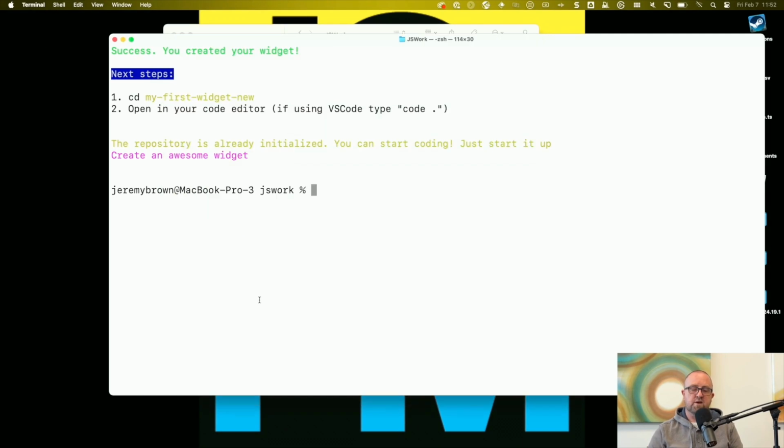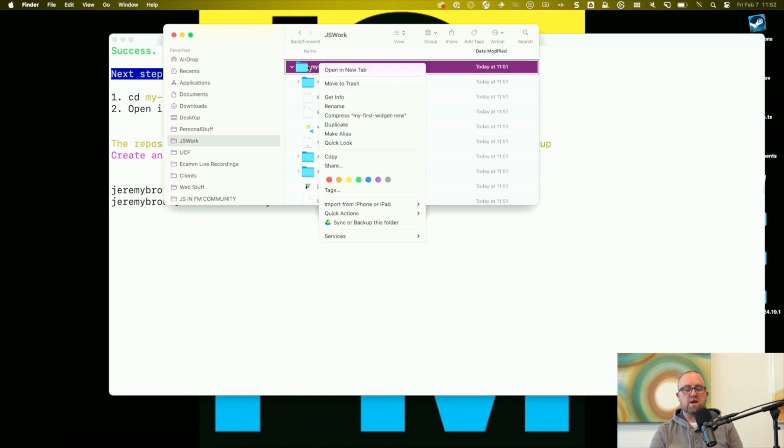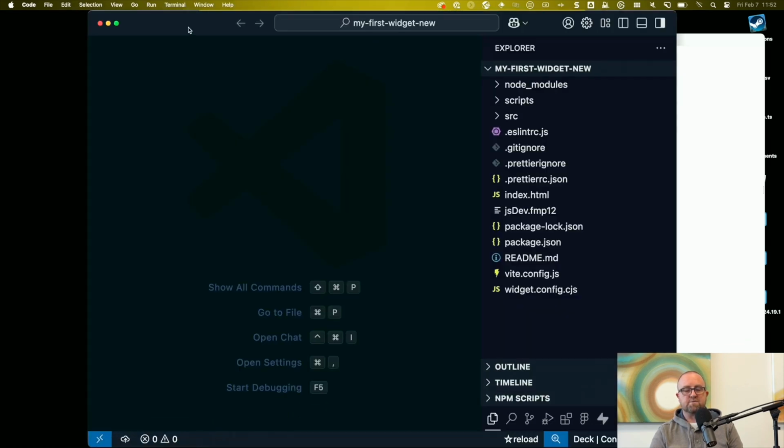All right. Now it's giving you some final instructions. We can change directory into that first widget, that folder, and then we can open it up in code. I have a little command on my machine that will open it up in VS Code. You may not have that, so you would really just go up to that folder and drag it on top of your VS Code instance, wherever that is, and open it up.